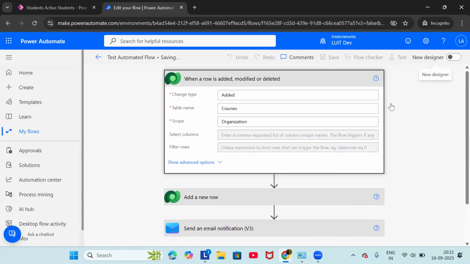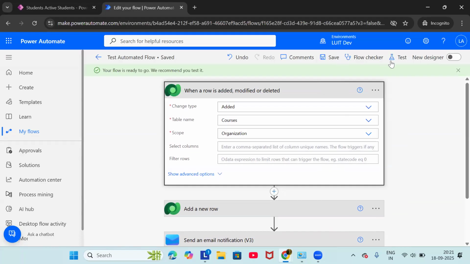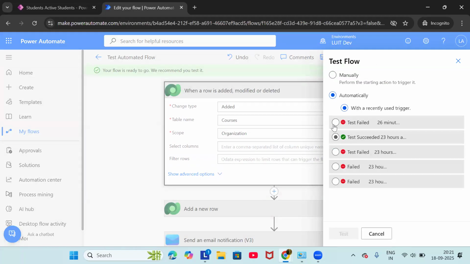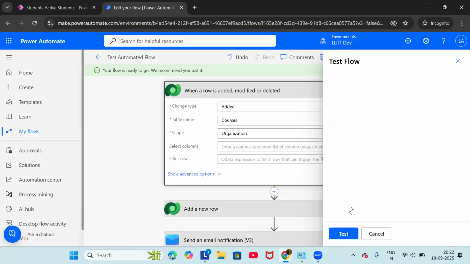First I'll show you for the existing runs. Yesterday we created a few records, right? For them I'm trying now. I have not created a course record by the name LUIT, which means it should not get triggered.